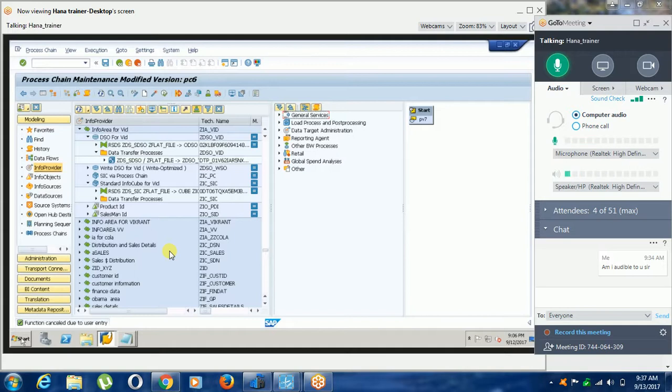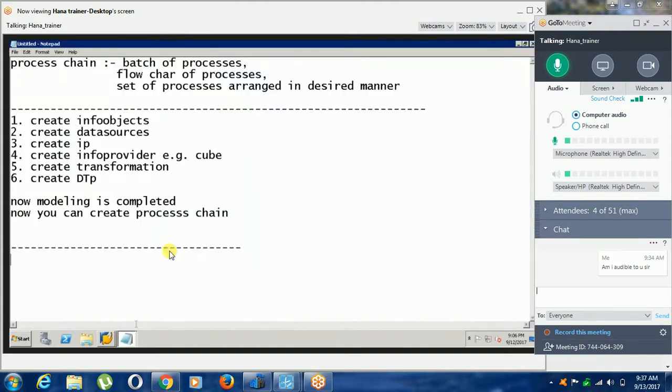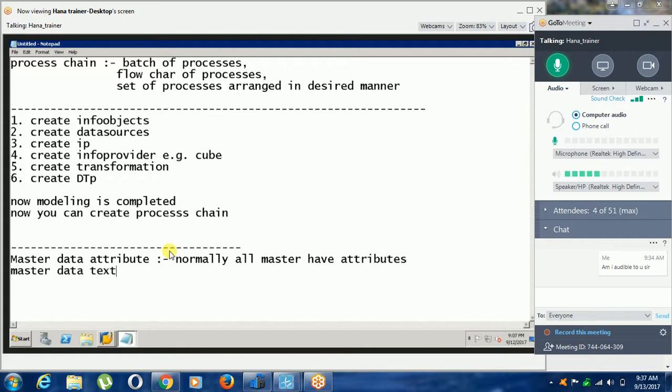I am explaining to you, Vikram, master data attribute. Normally all master data have attributes. Master data text is the text or description of master data attributes. I'm giving you one example here.